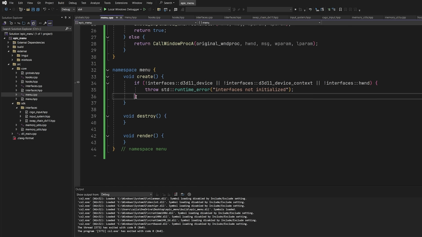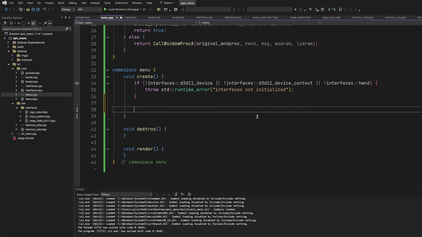Alright, so you should have something that looks like this. We're just going to check if these are null, and if they are, we are going to throw an error, because once again, we're going to crash if we continue like that anyway. So let's crash gracefully. Now to hook the winproc, as I'm saying, it's pretty easy, and that's done like this.